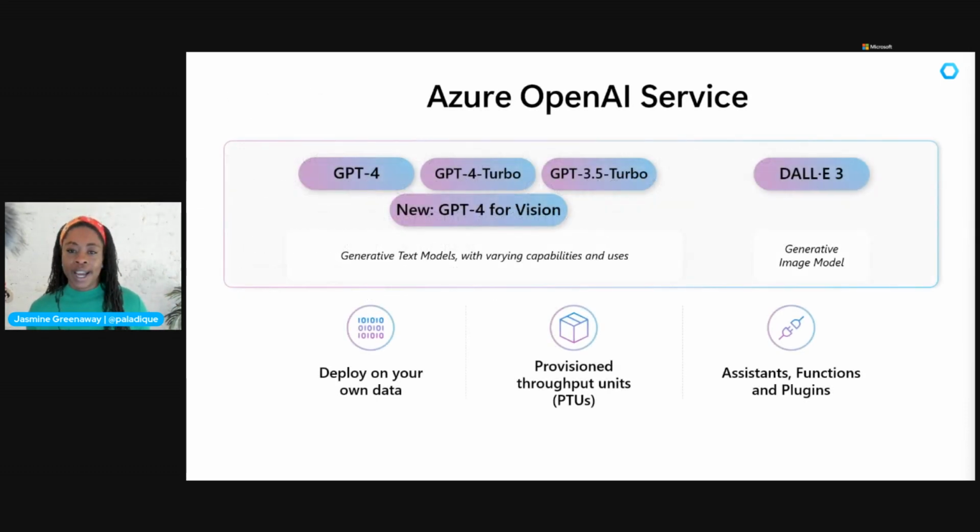So Azure OpenAI service is essentially OpenAI. I like to say just OpenAI hosted on Azure. The difference between Azure OpenAI and OpenAI is not really that big. Really, the main thing is that you have your own self-contained set of models that you deploy.